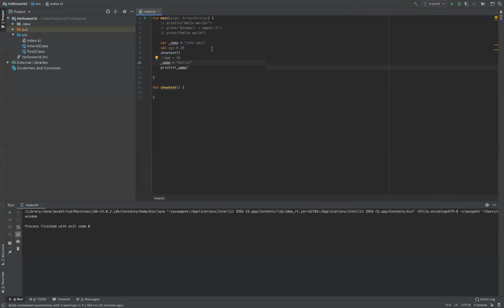All right, let me proceed. So this is John Paul, and I'm reassigning John Paul to Kotlin. So let me run it. So we are seeing Kotlin and we are not seeing John Paul, because var allows me to reassign my value and val doesn't allow me to do that. So that's the difference.